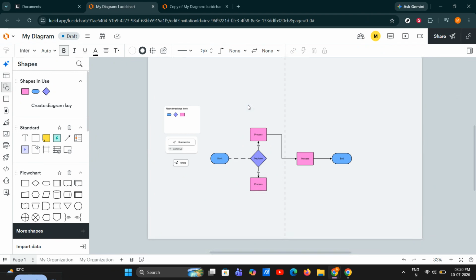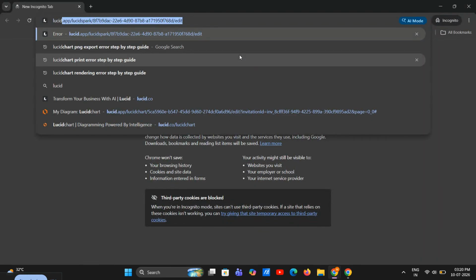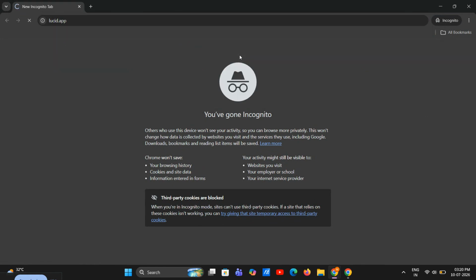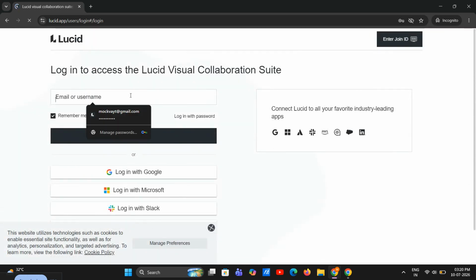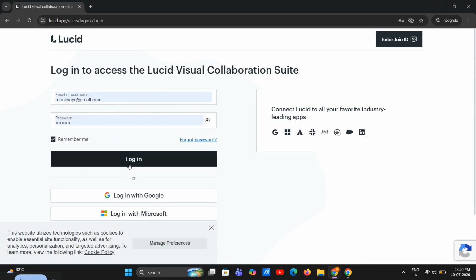Now let's move on to browser-related problems, because extensions and cached data are a very common reason exports fail. A great test is to open a Chrome Incognito window or a private browsing window in your browser. Sign in to Lucidchart there and try exporting the PNG again. If the export works in Incognito, that usually means one of your browser extensions, cookies, or cached files is interfering with the export process in your regular window.